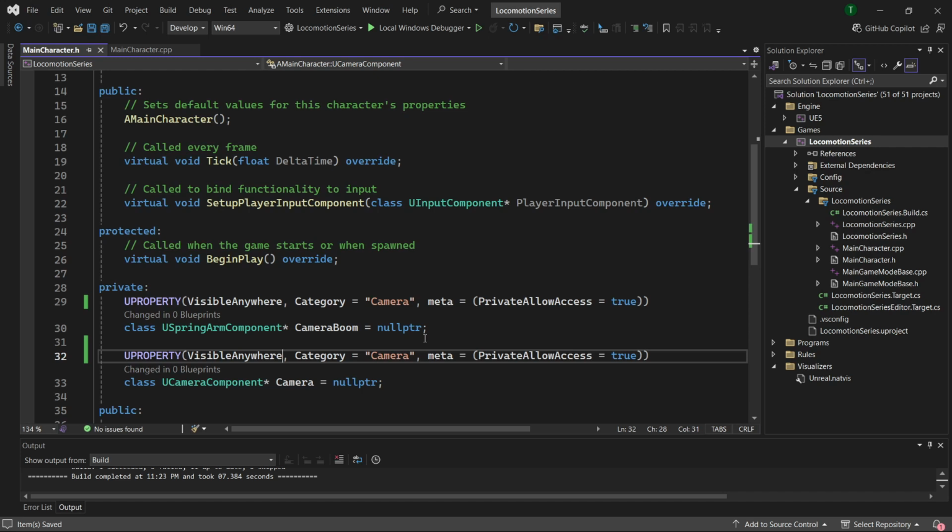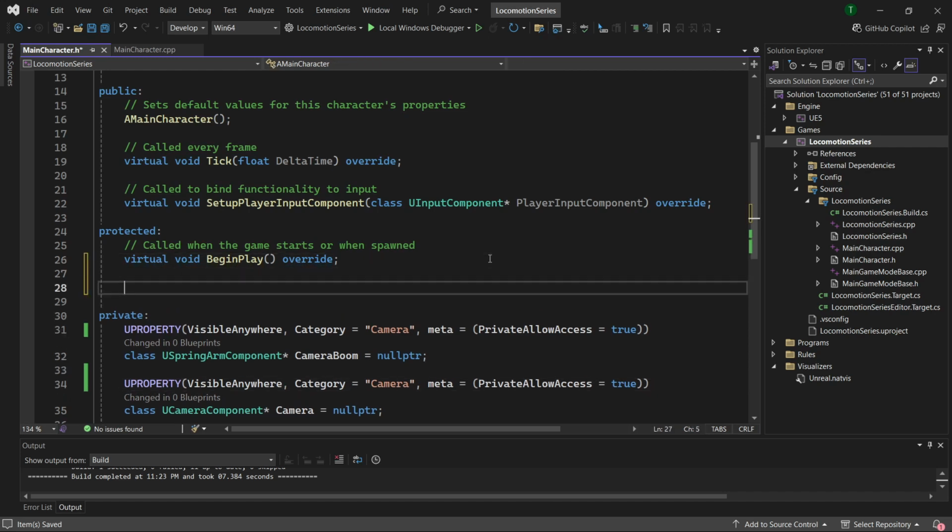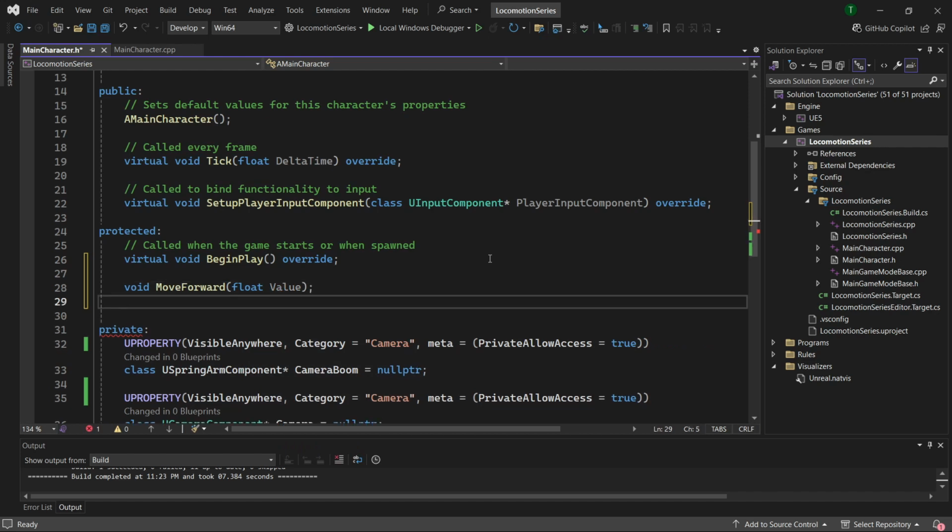We need two functions, one for handling forward movement and another for handling right movement. We will place these functions in the protected section. Each function will have a parameter named value, which represents the input value from the user, such as from the keyboard. This value ranges from -1 to +1, where negative values indicate the player intends to move backward, and positive values indicate the player intends to move forward. If the value is 0, it means the player is not pressing any input, and therefore the character should not move in the game. Let's create definitions for both functions.